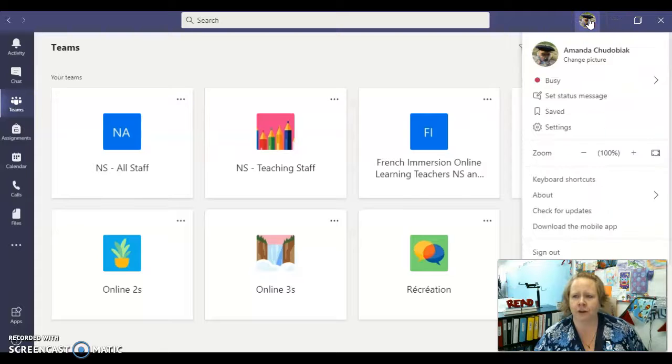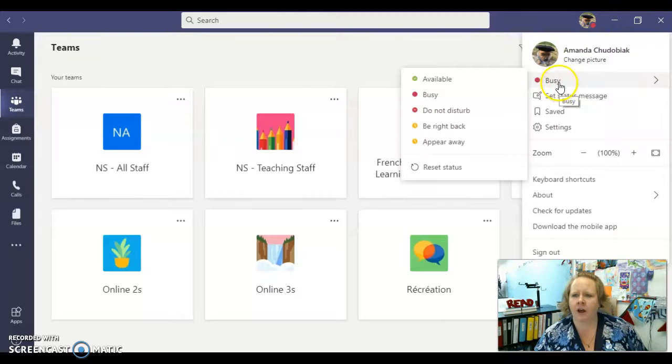If you click on your picture up here, there are different status buttons that you can have. So if you're trying to chat with me, if I'm available, this little green check mark will be there to show that I'm free to chat. Right now, because I'm recording a video, I've set my screen to busy. So if you see this little red dot, just wait until I'm green again.